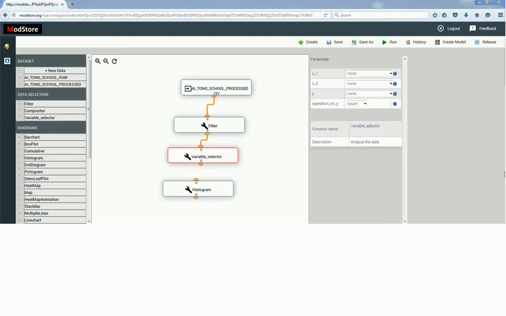Histogram takes in a single variable and automatically calculates its frequency. So for variable selector, we only need to select one variable, which is outdoor time as y, and leave the rest as none. Please note that for the operation on y, do not select count in this case, as histogram will do the counting by itself.